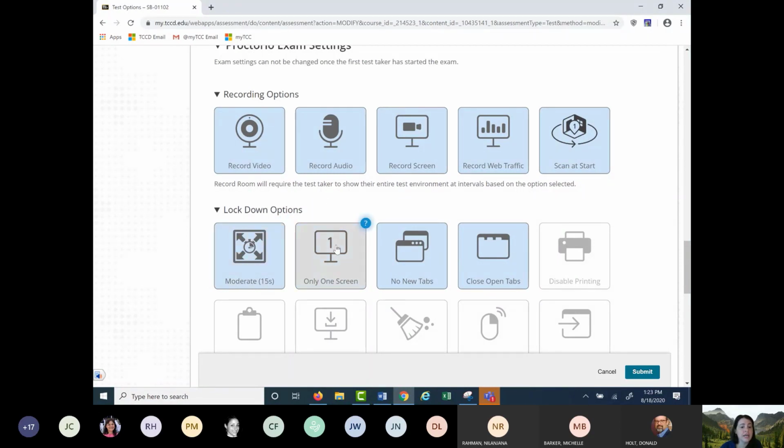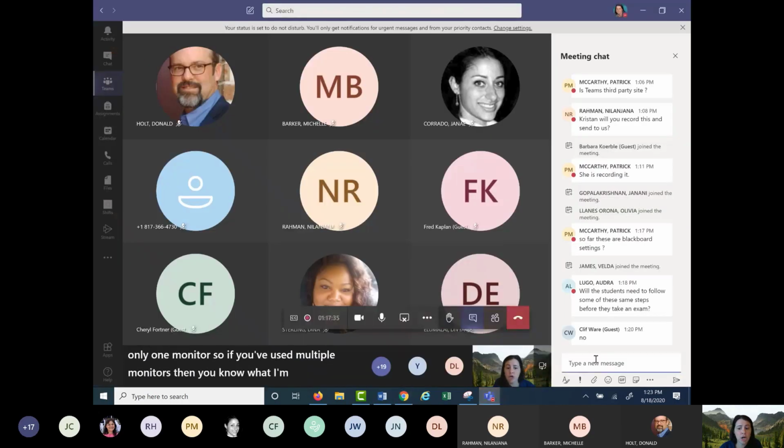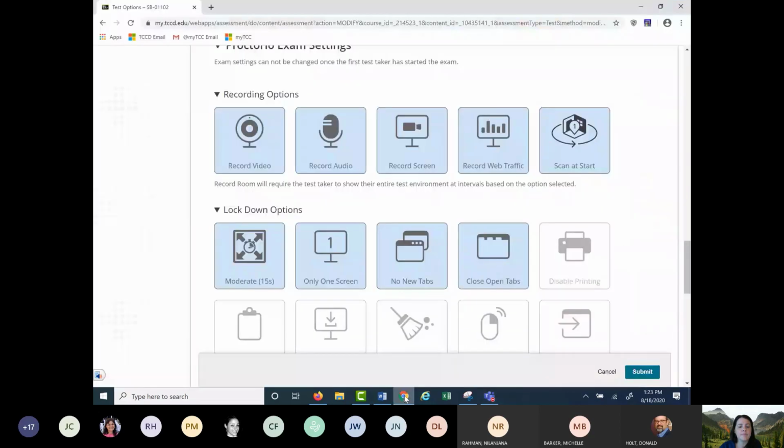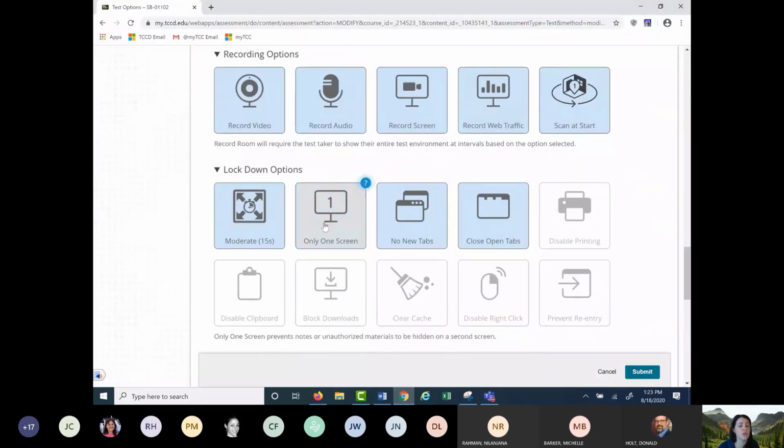Only one screen means that it's only one monitor. So if you've used multiple monitors, then you know what I'm talking about. If you're a gamer, then you probably know what I'm talking about. You probably have multiple monitors. I don't, but I definitely only want my students to use one monitor.